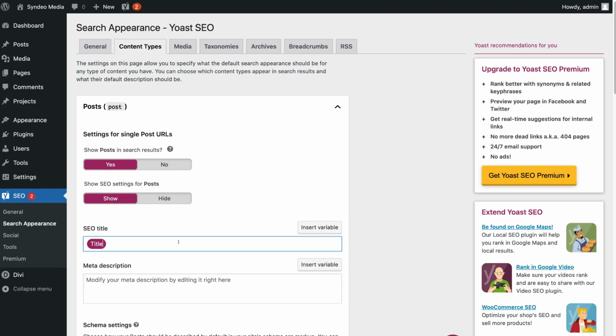So if someone types in a keyword related to a post and your post appears on search engines, then your SEO title is just going to be the title of your post. And this is what we recommend, just leaving title. However, you can customize this the way that you like. For example, you can insert a variable and you can select primary category or separator. You can also click site title, but we're going to leave that as it is. And once we dive into our posts and pages, you can actually customize the SEO title if you like.